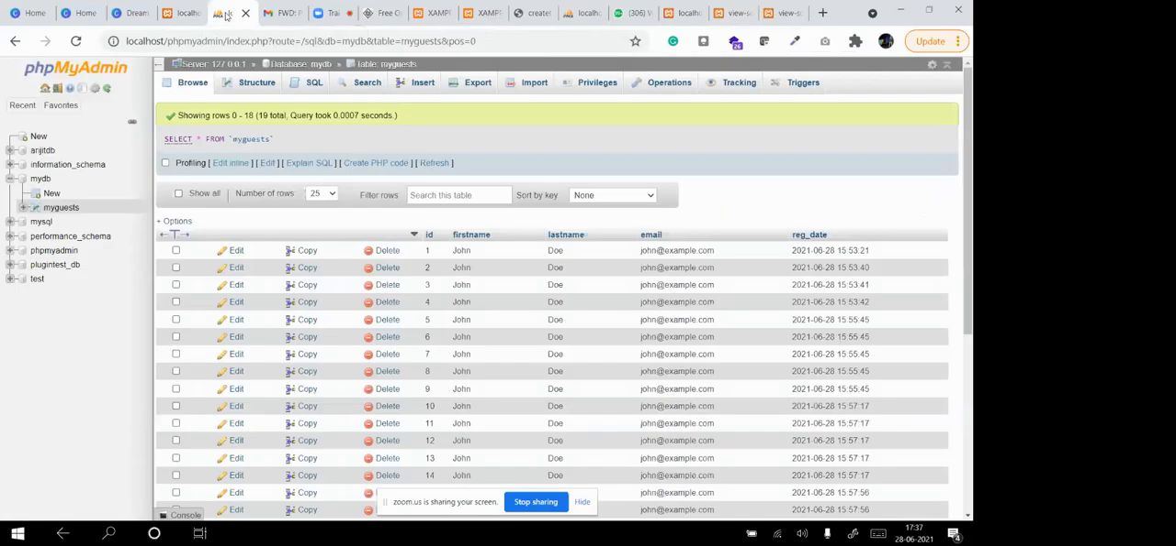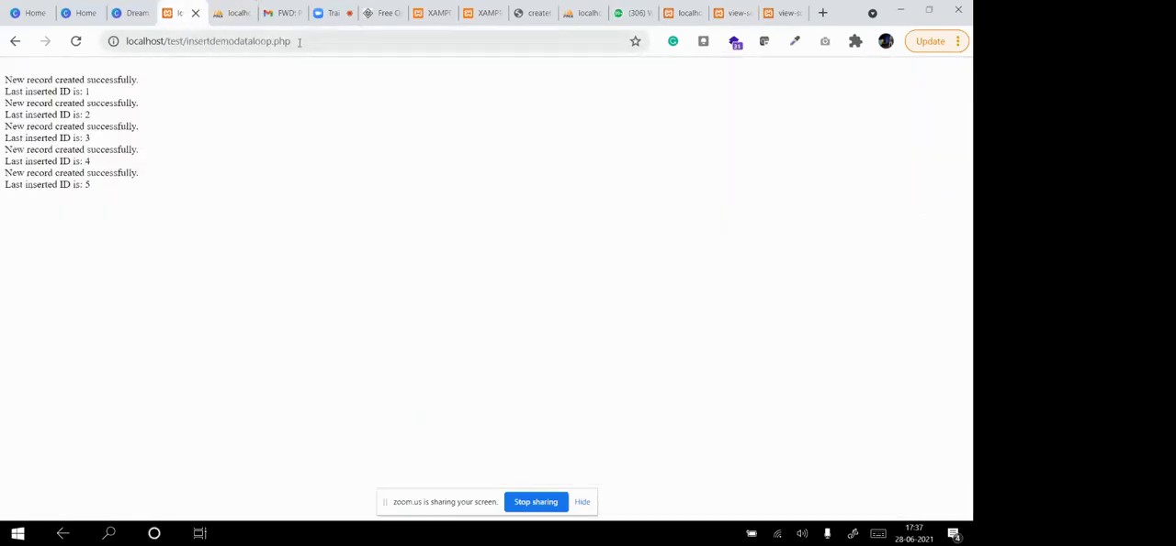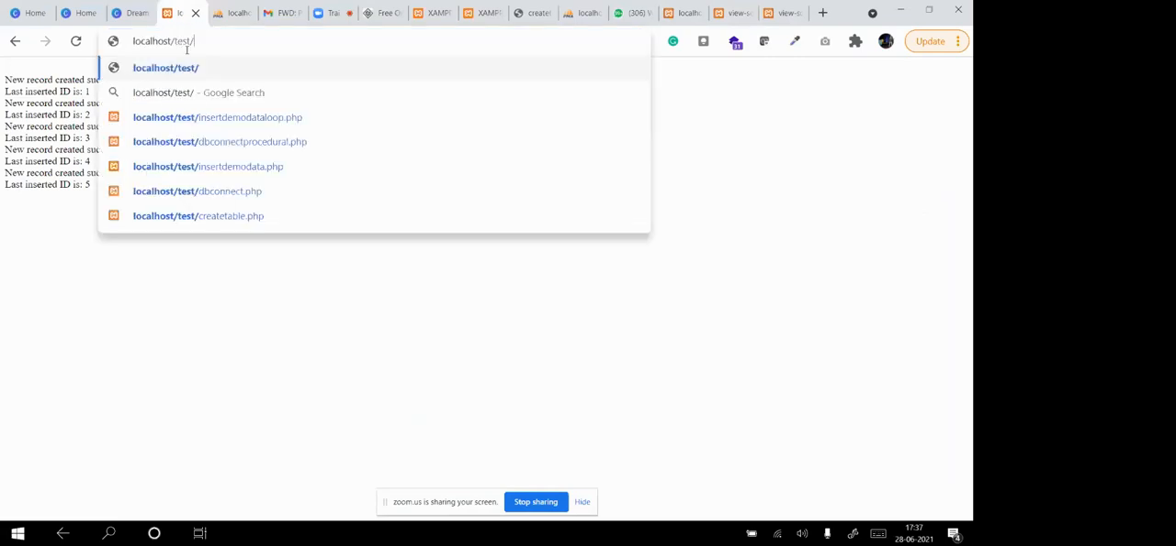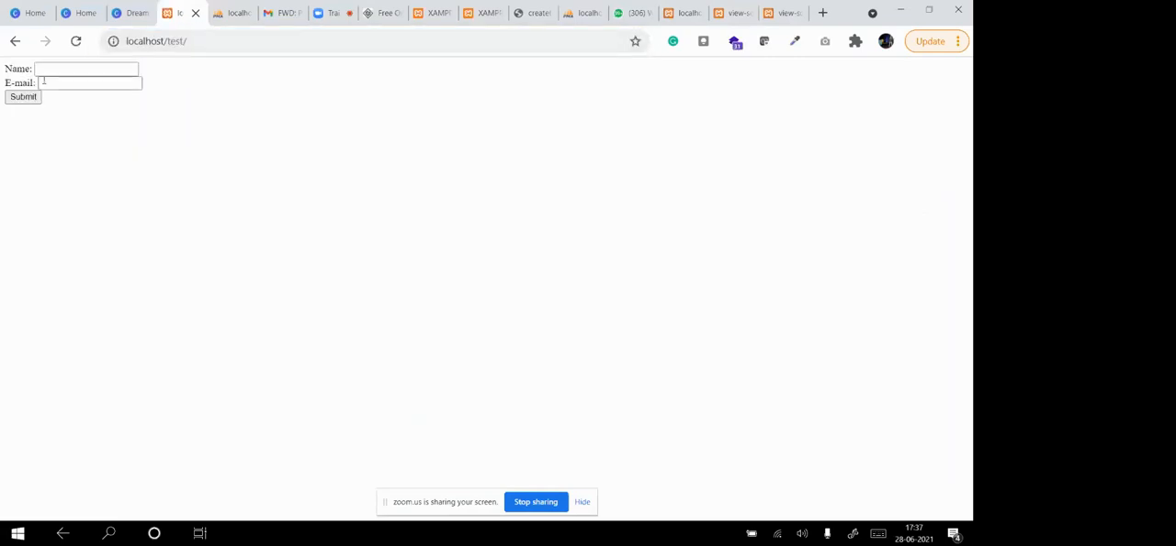Suppose we are running this test. This is the form we have created, right? It's not looking good because right now we are working on the back end, not the front end. If we add CSS and other HTML elements, it will look good. So this is two input boxes, one button, right? Now I am writing Arijit and giving a mail address like asd@gmail.com.